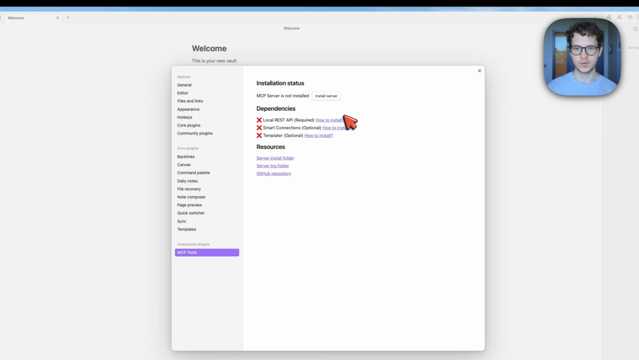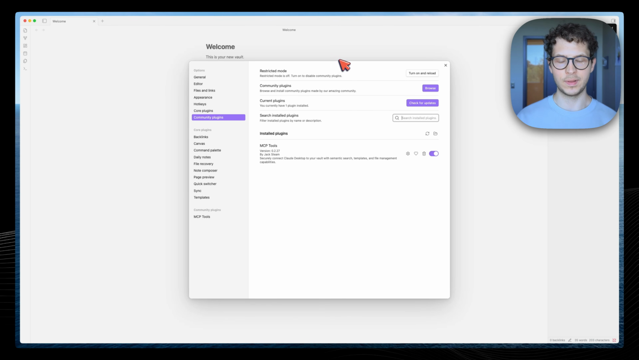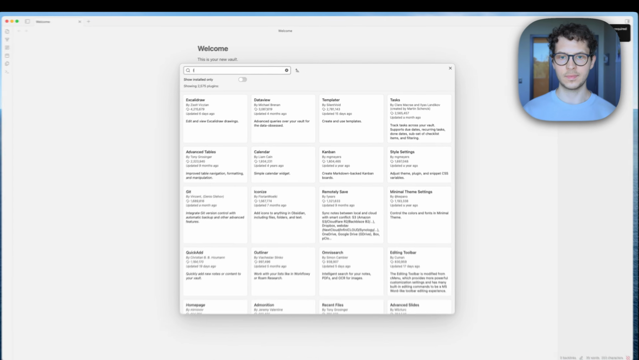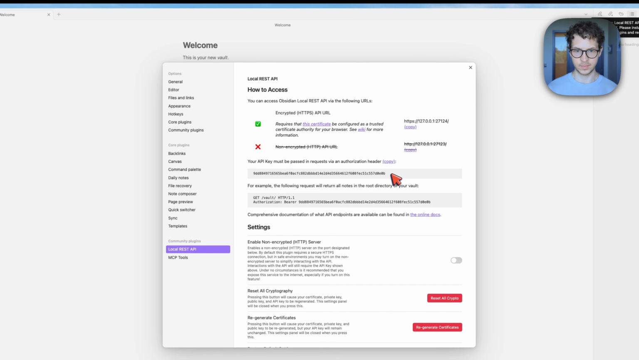And in the options, we're going to see that we need a local REST API and Smart Connections. The number 2 is the Local REST API plugin. This is a communication channel. It creates a secure local-only API that Obsidian MCP tools uses. Local REST API. Let's install that. Enable. And here in options, the important information is the API key, which we're gonna save for later.